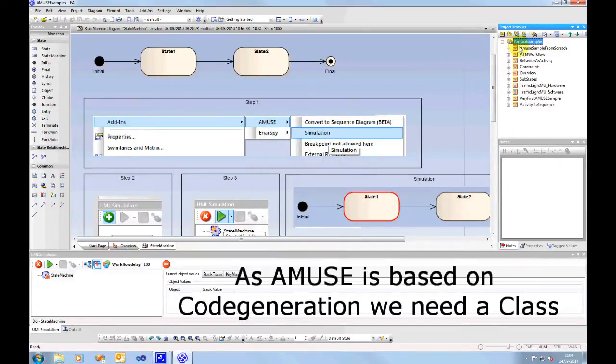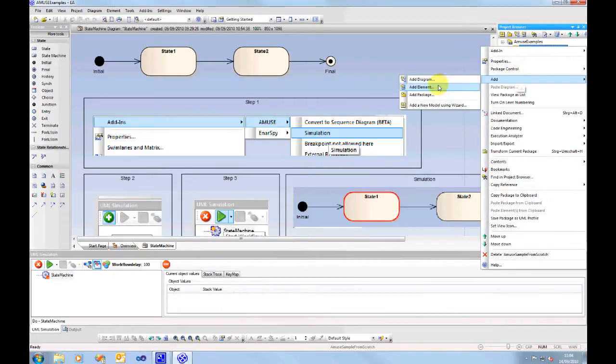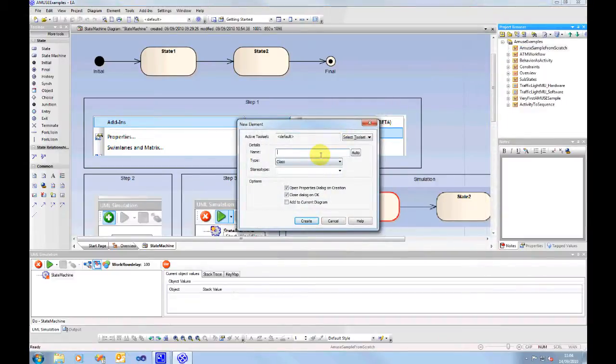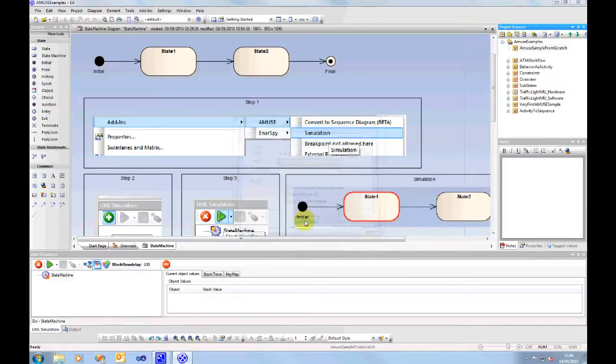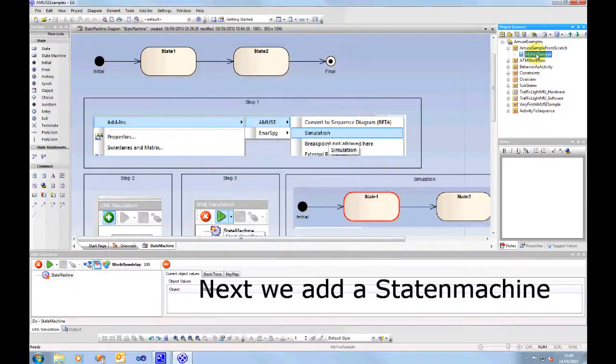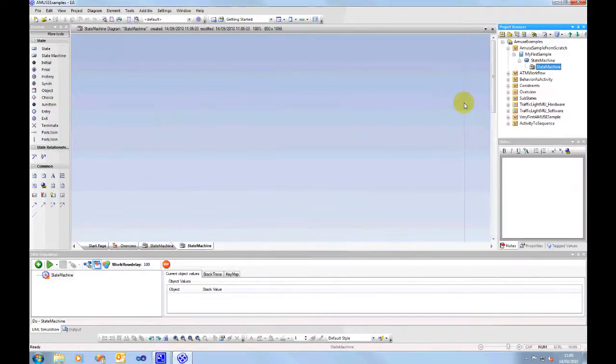So now we have to add a class to our package. Via the context menu, add element. And you have to type in your class name, for example my first sample. Create it. Close the properties dialog. And now you have to add a state machine. Therefore, via the context menu, add state machine.